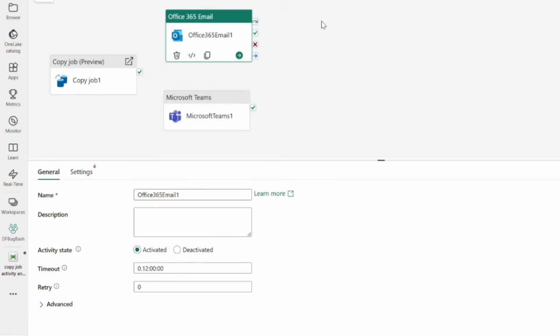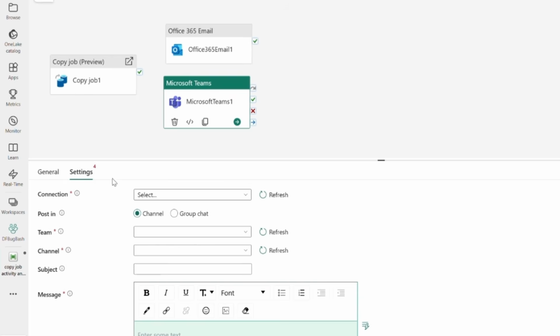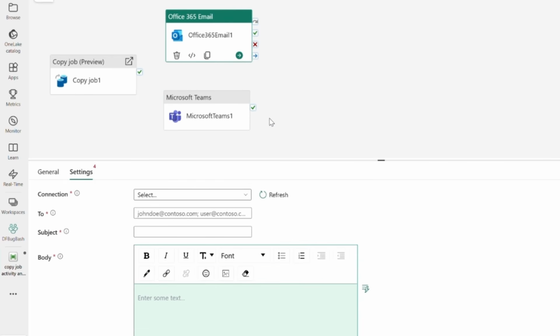What's new is that both of these activities now use connections. So you'll notice that at the top of the settings in both of these activities. Besides creating a connection, all of the other setup is the same, just as the legacy item. So I'm going to go ahead and set up my email activity.